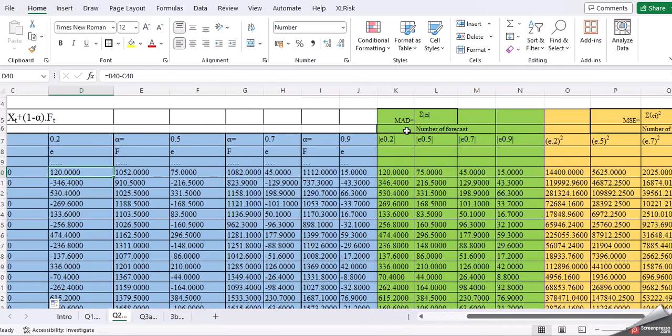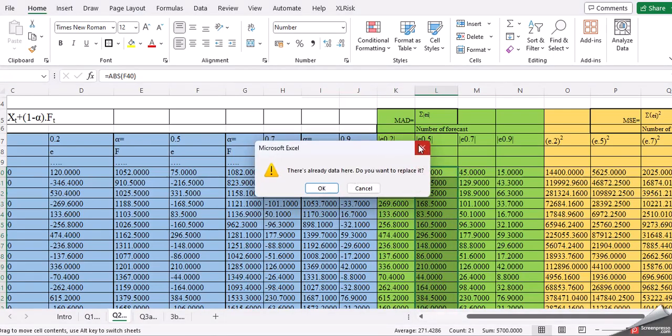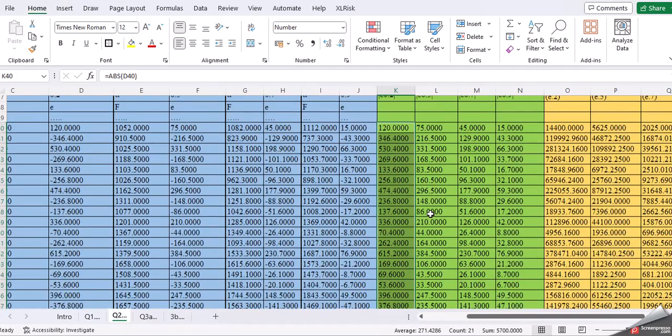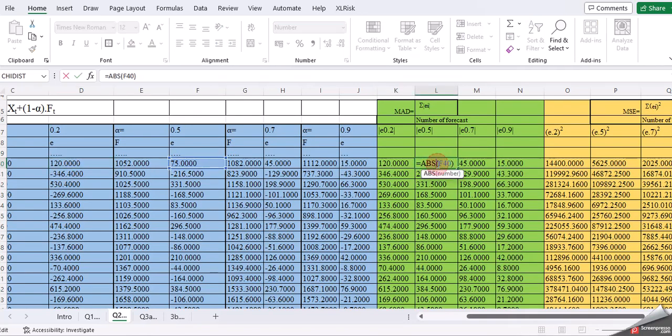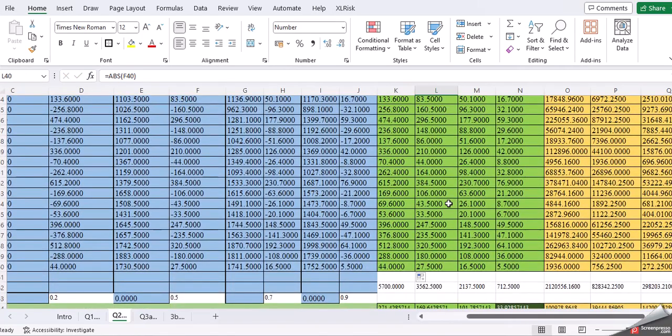So once you come here, put in all the alpha values of error values, 0.2. Please remember you have to do 0.1 as well. So here is the 0.2, 0.5, 0.7 and 0.9. What you can do is just come here, type ABS, absolute, so that all the negatives and positives become a single number for you, and just double click all the values. Yeah, all the values are ready. So if you see, absolute of F40, this is what I have taken. Okay, so you're done with this.